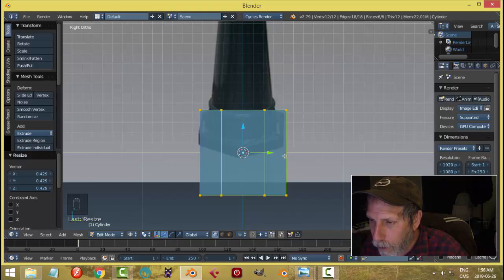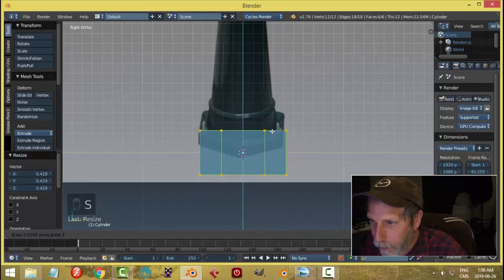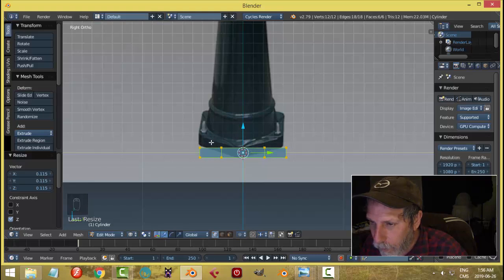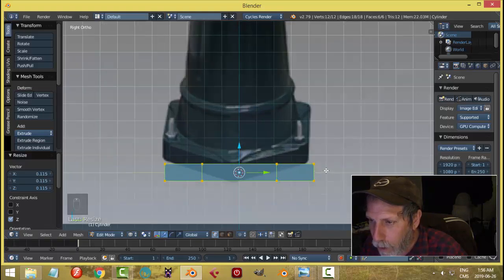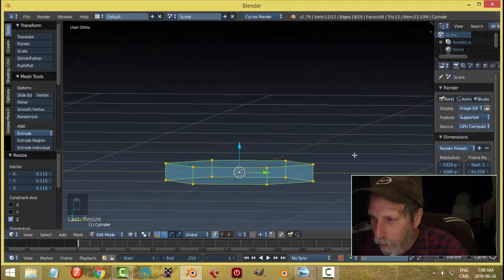The width at least. And then we're going to scale this in the Z direction to make it sort of flatter. So we're going to go S Z, and you'll see that it centers it around the pivot point, which is the 3D cursor. You know, we'll end up with that shape.